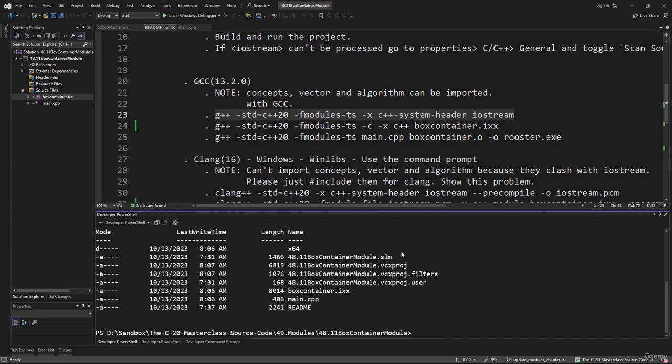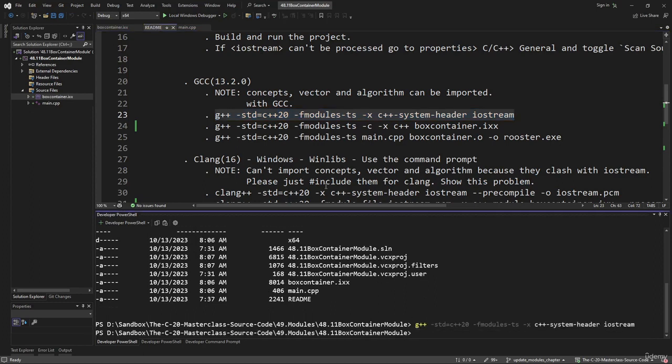And we can do ls to see what we have. The files that make up our project here are BoxContainer and main.cpp, as you see here. We also have our README file, which contains our instructions here. So we can copy the first command here and use it to generate the PCM or the BMI for our header unit. It is going to go through.